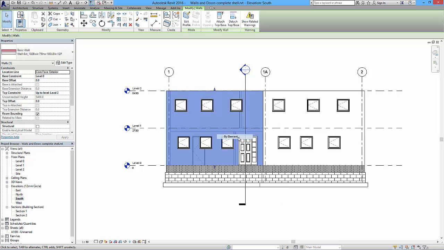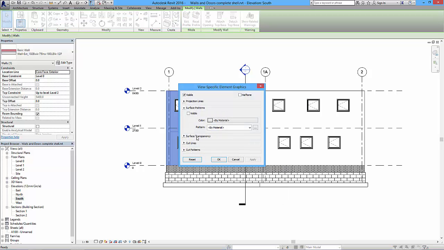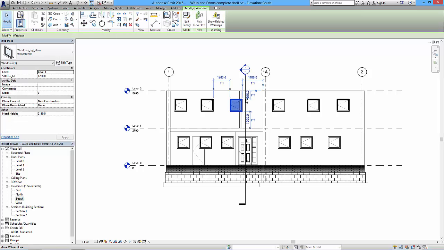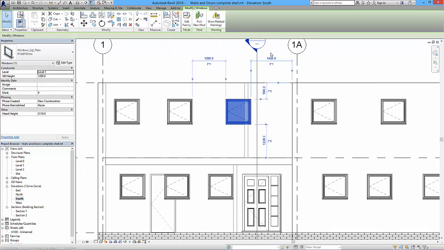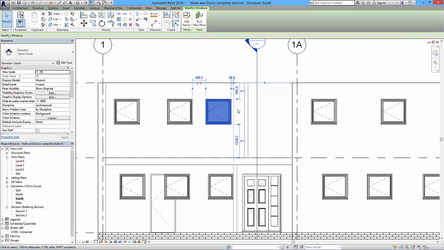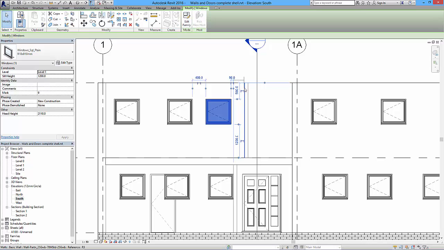So I could make this override graphics in view by element, and I can go for surface transparency on this. I could use a wireframe, but that might be a little bit confusing. So I can say 70%, apply. Okay, now I can see that wall there, so I can move this, say 150 mil from it. So I just move it across first, and then we can select it. So this witness line moved up to this internal face of the wall. We can set that to say 150, and then we've juggled it there.